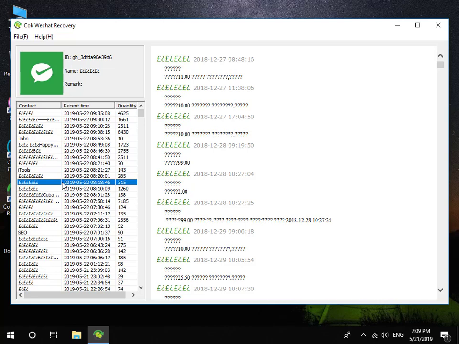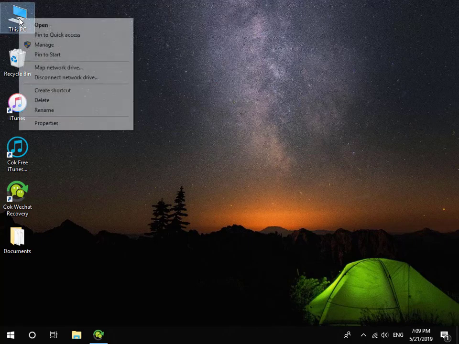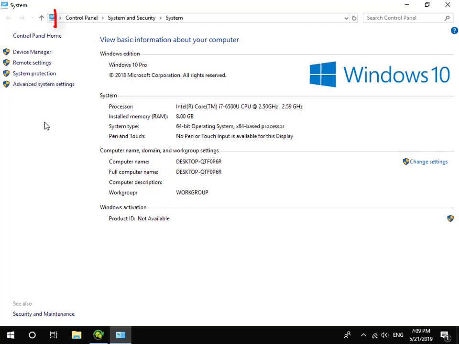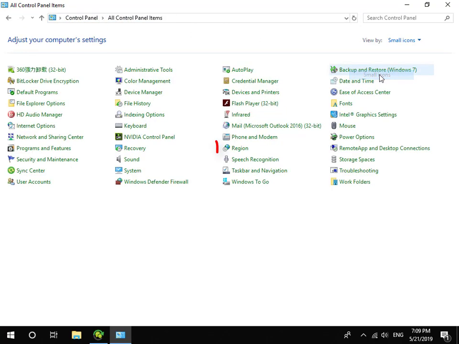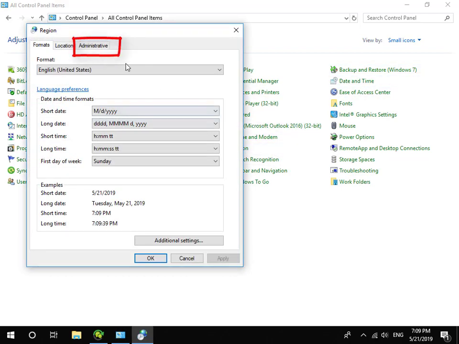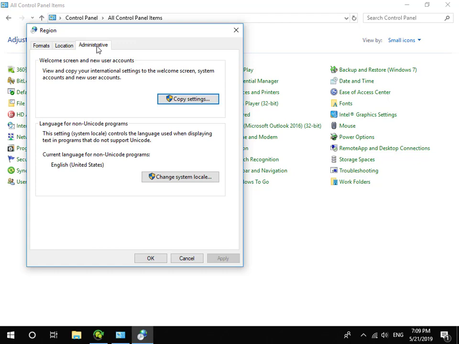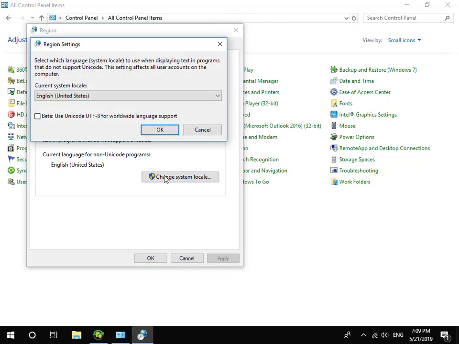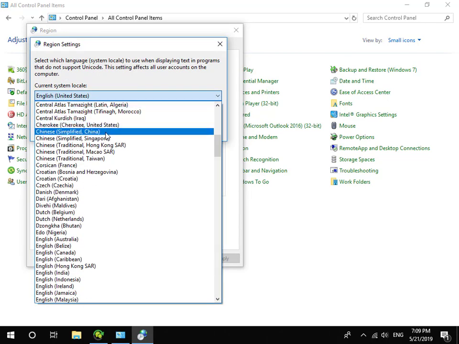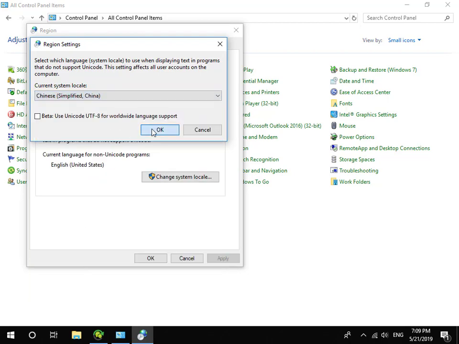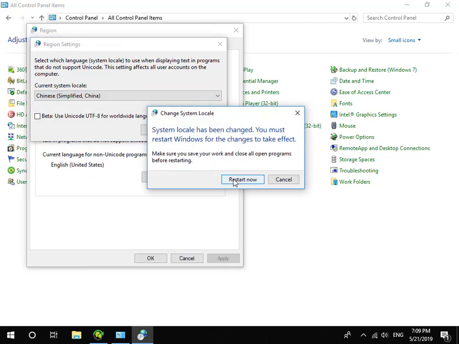If you can't view non-English characters, please open Control Panel. Click Region. Click the Administrative tab. Change System Locale. Set the current system locale to be the language which you want to read. At last, restart your computer, and then you can read all characters on Coolmuster WeChat Recovery.